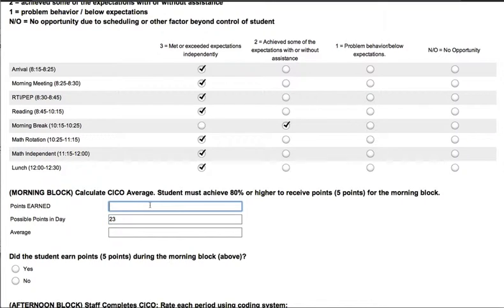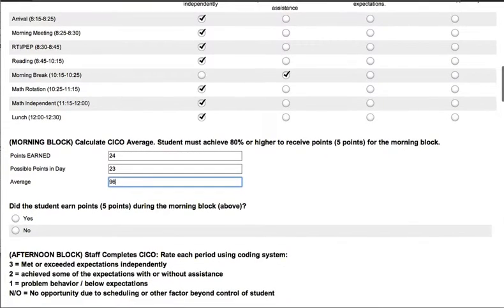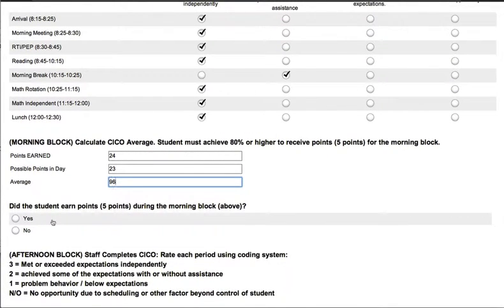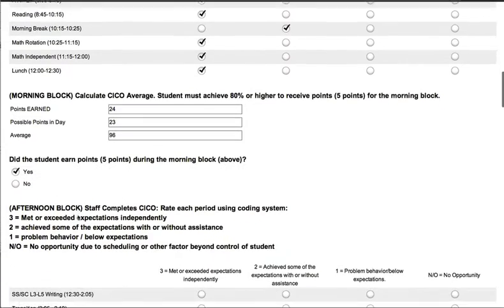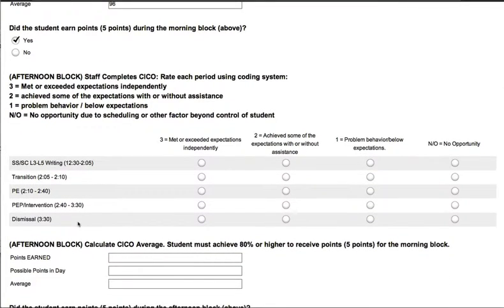Had he gotten all 3s, he would have gotten a 24. Okay, the average for that number there is 95, almost 96%. So we'll just round it up always. So the criteria is, did the student earn 5 points because they made 80% or higher on the criteria? And so, yes, the student will receive points. That goes into his token system, whatever it is, whether it's points or actual tokens, chips, whatever.